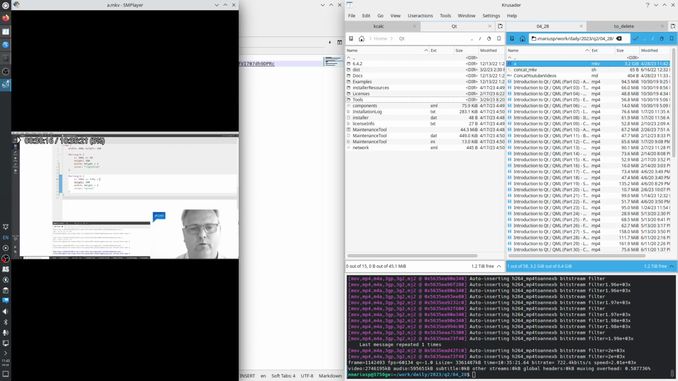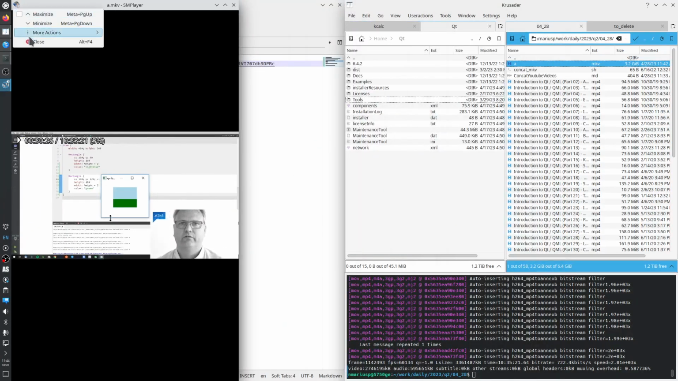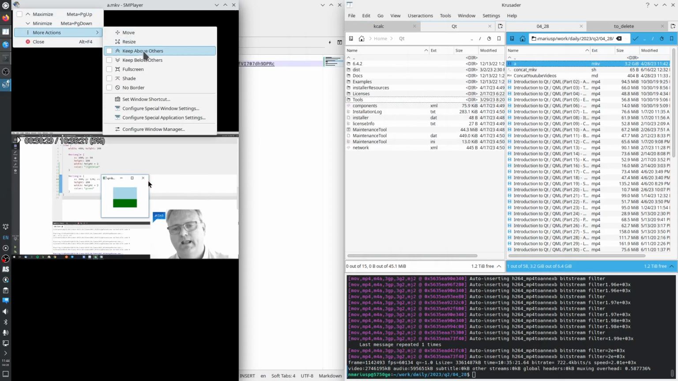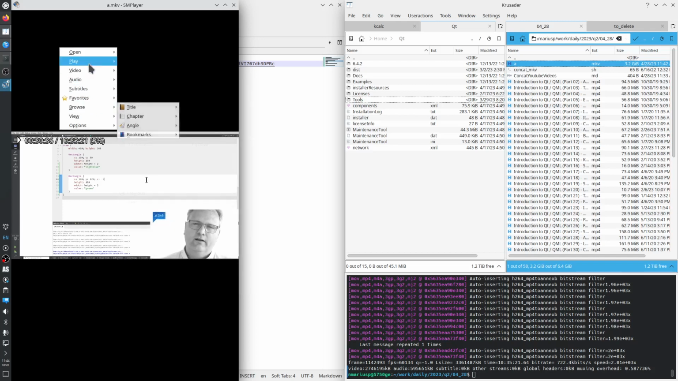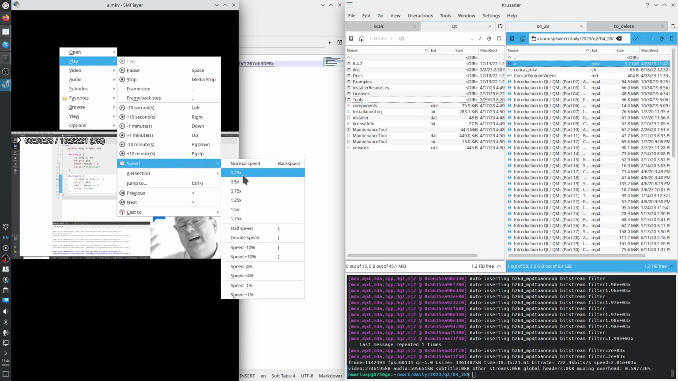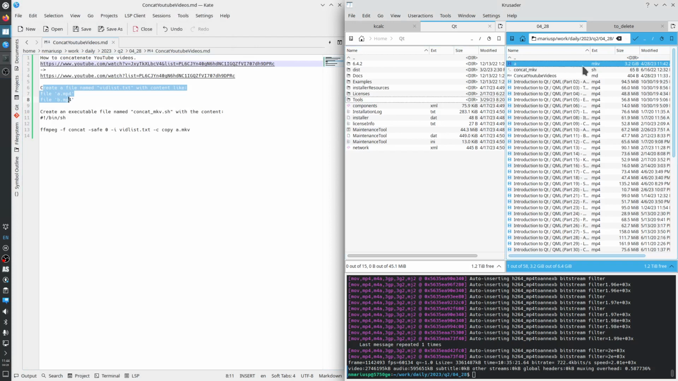Okay, M to mute. O for OSD on screen display level, F for full screen. I can put it on top, so keep above others. And I can even increase the speed if I do not like the speed. So I can go 1.75 times, which is better for me. Okay, so the end result looks okay.